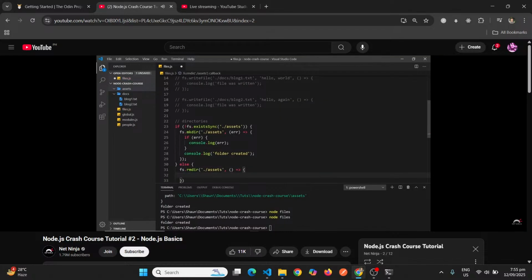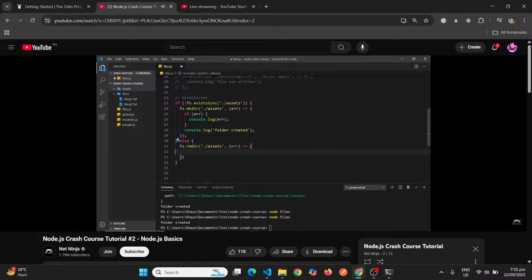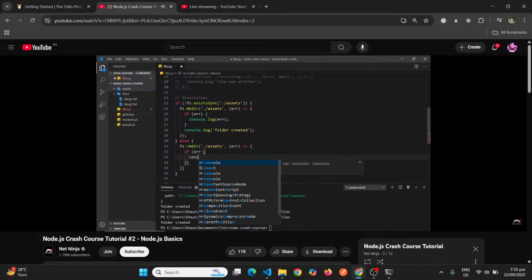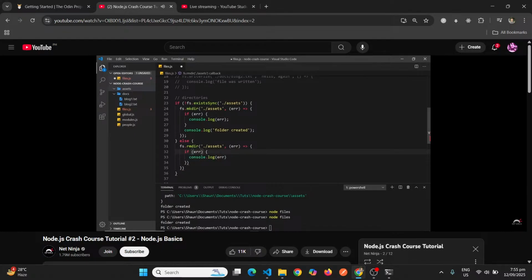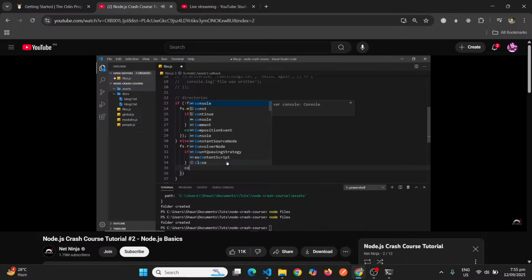And inside the callback function, we can take in the error object if there is one. We're going to log that to the console if there's an error. So if error, console.log error. And something's gone wrong here. Okay, I need to just put parentheses right here and take them off here. And then down here, I want to say console.log folder deleted.